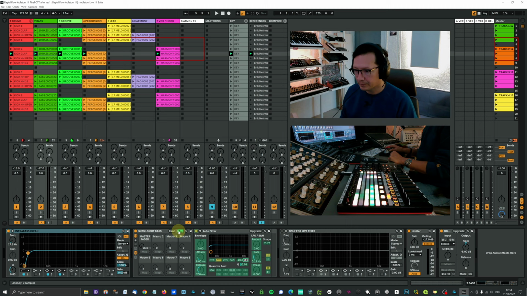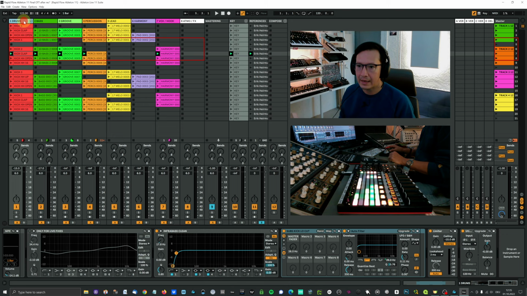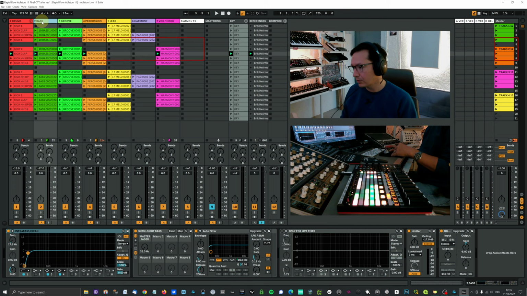You'll see that there's a limiter on many elements, almost every track in the mix, and that is to make sure that the levels that we're sending out have a certain constancy going out.